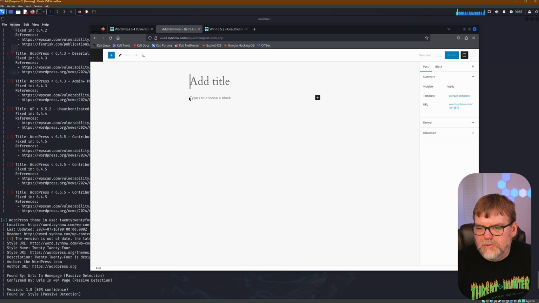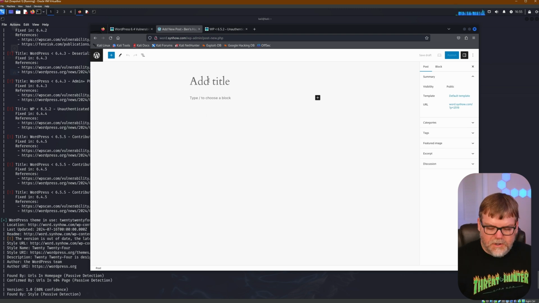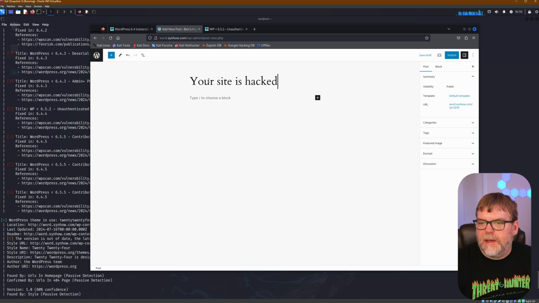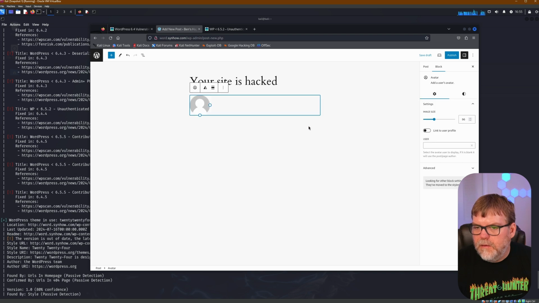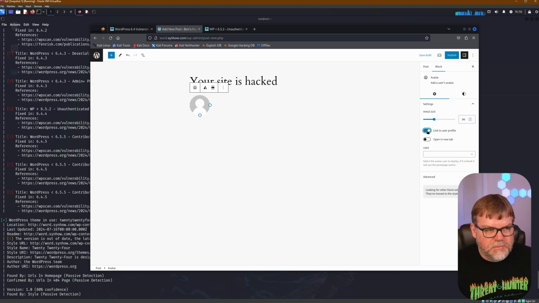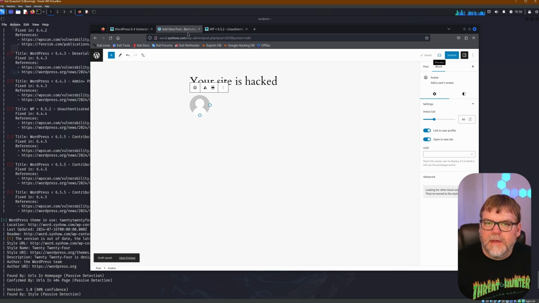We're going to add a new post. We're going to add an avatar block. We click on this avatar block on the right hand side over here. We can see where it says linked to profile, open a new tab. Let's save this draft and let's go back.